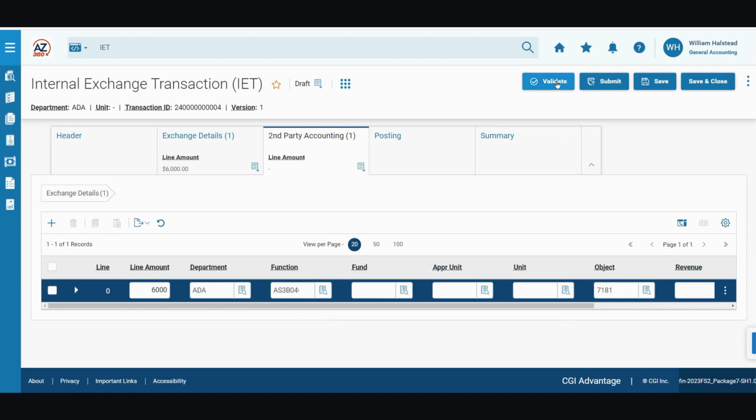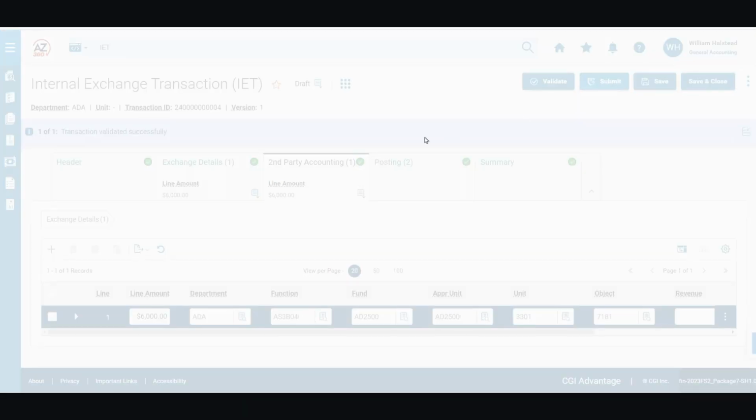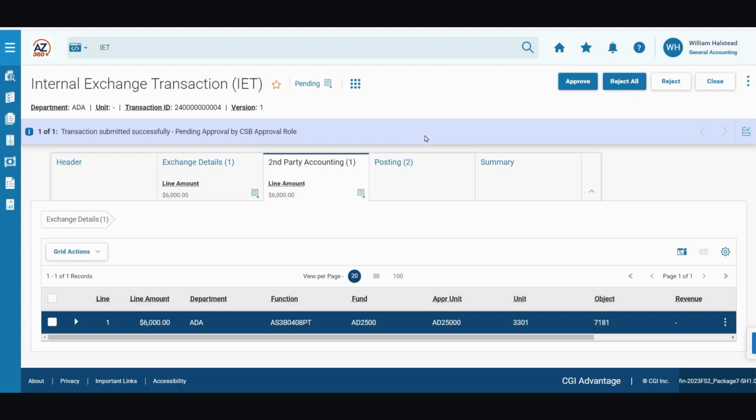And we will go ahead and validate the transaction to check for errors. Transaction has validated successfully, and then we will submit the transaction to our next line agency approver. And we have completed the process of creating an internal exchange transaction in AZ360. Go ahead and click the home icon to return to the home page.